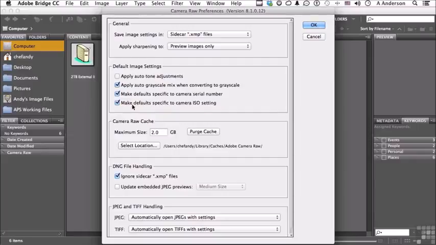Now, camera raw cache. The maximum size is 2 gigabytes. I set that at about 4. It just speeds up the system. Most of us have a lot of space on our hard drives, so I double that number. But what exactly is the cache? It's a place where it stores thumbnails and images as we change things. And since it already has them, it makes things go faster when we're working in ACR.